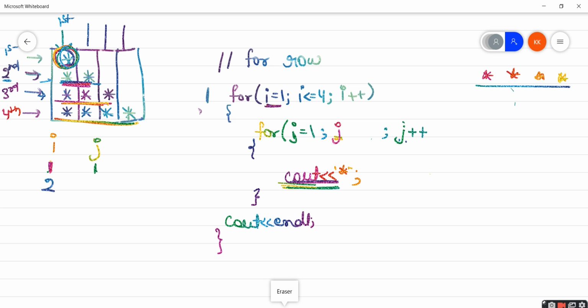Okay, when I value is 2, second row, how many stars do I need? 2 stars, right? So I need to repeat this j loop 1, 2. For the third row, how many stars are there? 3. So I need to repeat this j value 1, 2 and 3. For the fourth row, I need to repeat this j for loop 1, 2, 3, 4. So whatever the value of I is, I need to repeat this j that many times. Can you see this?